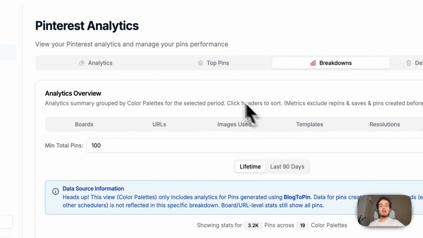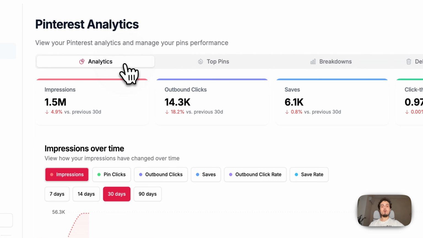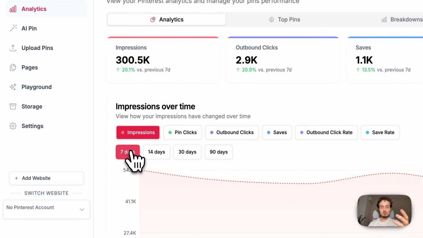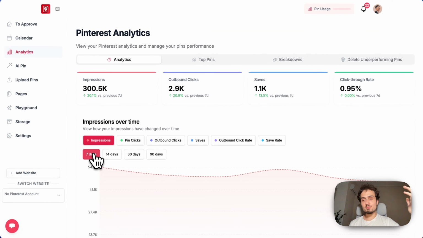Overall, all these 3 tabs help you understand what exactly you should focus on, what metrics you should prioritize, what pages, what templates, what color palettes you should prioritize, and it would take you hours and hours and hours to understand that in the native analytics in Pinterest. But here in BlogToPin, you can get that within a few seconds.